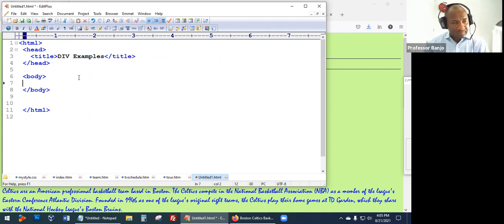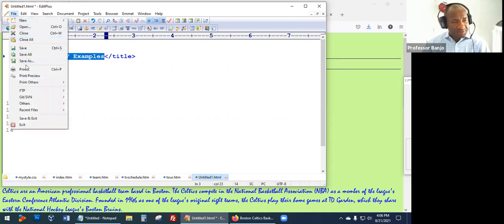All right. So here's what a div looks like. A div is a tag like most tags that we've seen already. It has an opening tag and a closing tag. Okay. Now I'm going to save the file. I'm going to save it as div example. Save as.